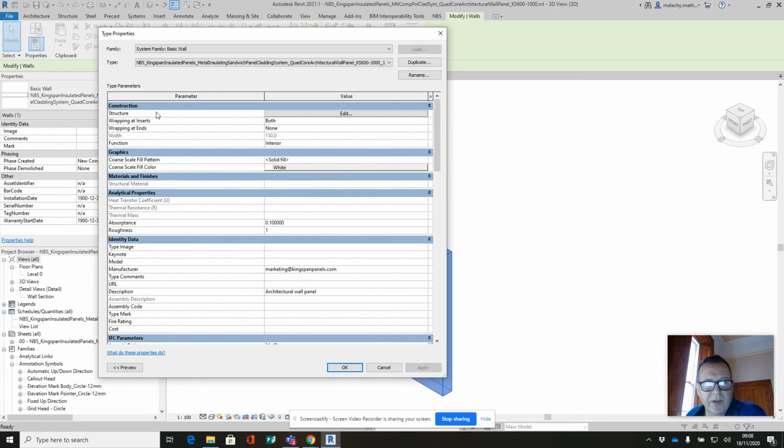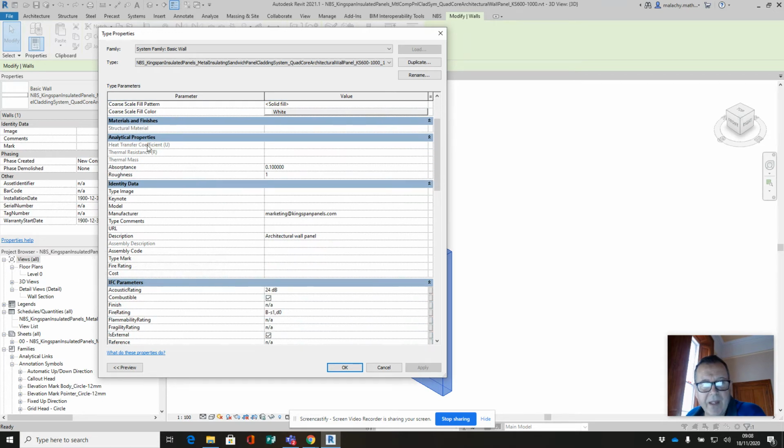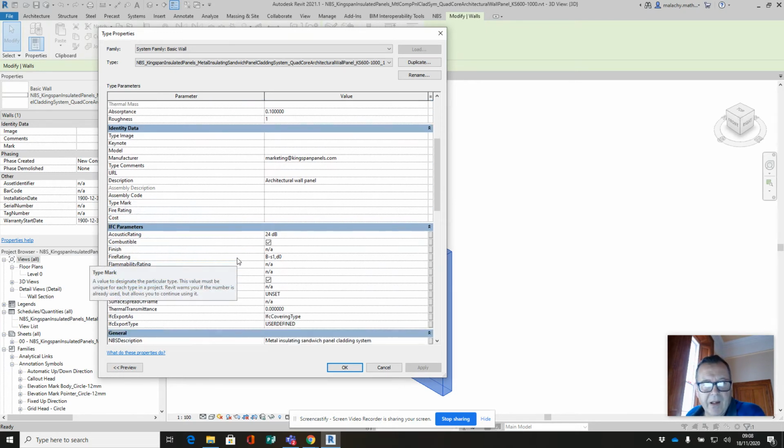So we've got our usual construction parameters here: wrapping at ends, inserts, all that kind of stuff there. Core scale, fill color, all of that. Now, it's interesting that there's no analytical properties. So we'd have to go and build up our analytical properties based on the makeup of the panel itself. That's a little disappointing, that that's not coming in with it.